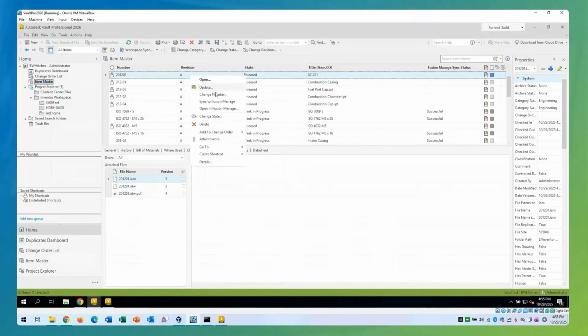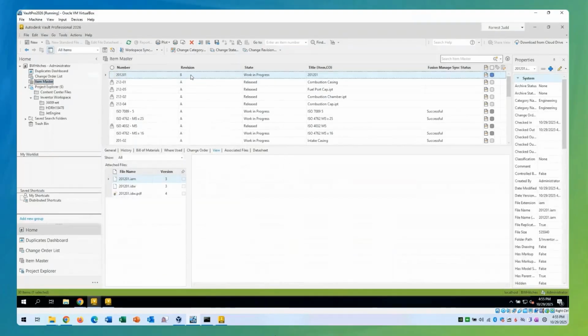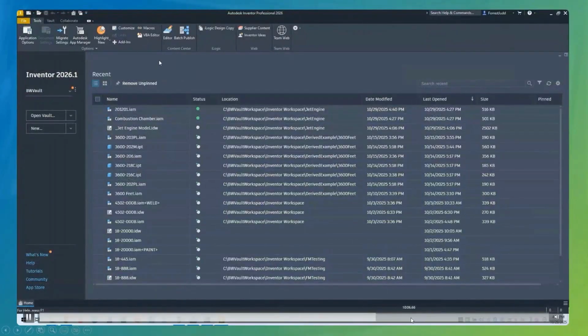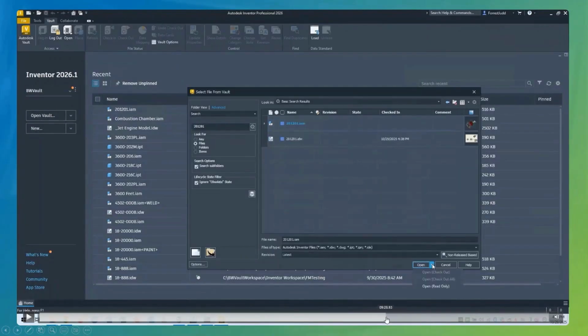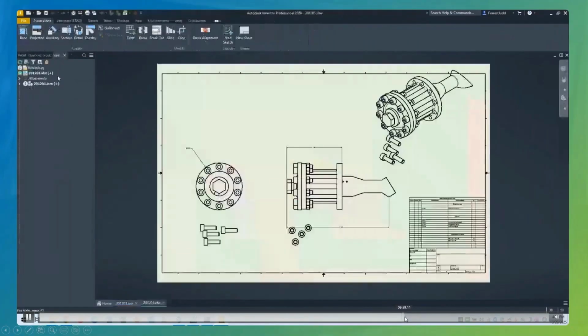So now I come back to my Vault, and I take the item back into a work in progress state. We're only changing the quantity of something here, so it's only going to be the assembly part number, right? And I do some work in Inventor. I think we're going to skip forward a little bit here. We're adjusting some quantities of bolts in here, right?